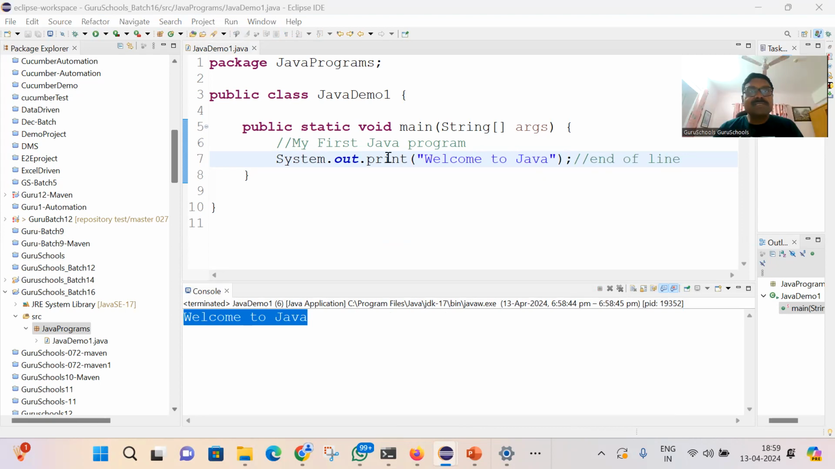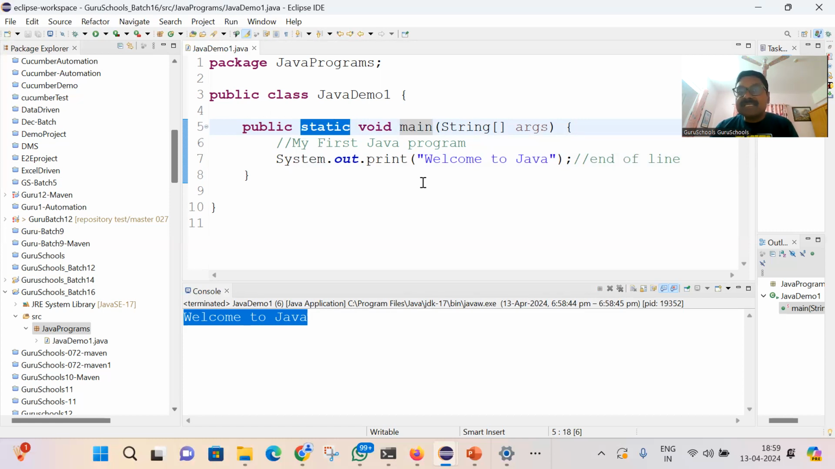So this is what is public. These are the keywords. Static means this main method is a static method, which doesn't require the instance of the object before calling this method. And I'll tell you more about static later. And main method is void, which means it returns nothing.